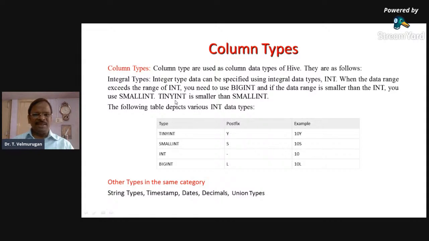Then there are SMALLINT and TINYINT. TINYINT is smaller than SMALLINT, and SMALLINT is smaller than BIGINT. BIGINT is the largest integral data type available. How can we define the data types? For TINYINT the postfix is Y, so 10Y is a TINYINT. The last character must be an uppercase Y. For SMALLINT the postfix is S. For INT there is no postfix, only 10. For BIGINT the postfix is L.